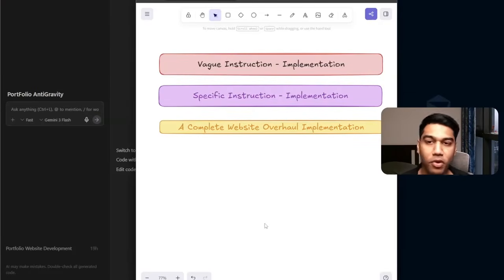Number one, we're going to test them on vague instructions. I'm going to give it something super simple: go ahead and update and add different micro interactions. Second is going to be a very specific instruction, and we'll see how it actually implements that. And the third one is going to be the biggest one, which is a complete website overhaul.